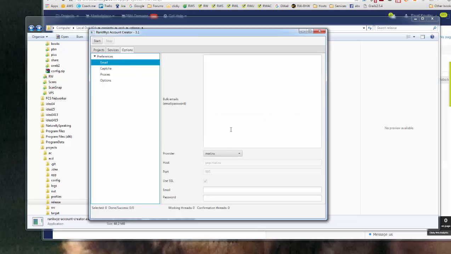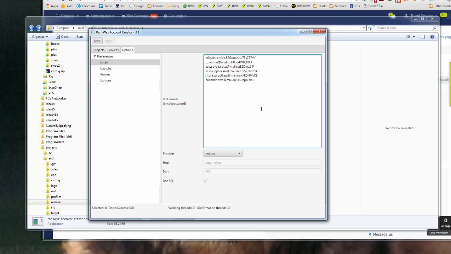This is the mails. We have several built-in providers: Hotmail, Yahoo, Gmail, Mail.ru. Or if you use your own settings, you select custom and specify the host and port. I'm going to be using Mail.ru accounts, and they are in the suggested format: email, semicolon, password.